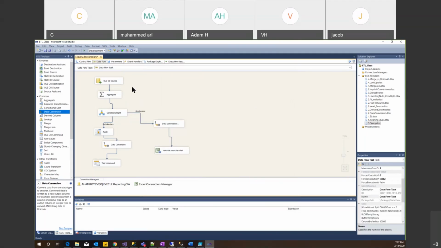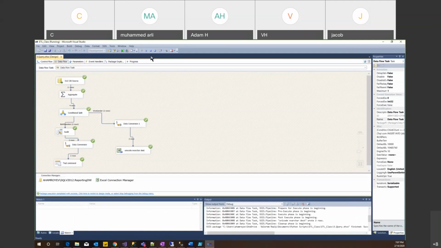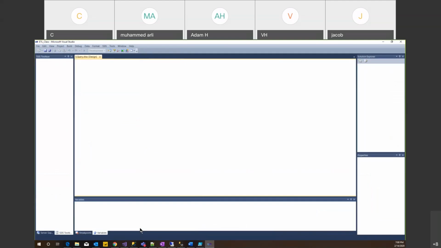Okay, and I am going to run this package. Everything worked perfectly fine. 2 rows came here, 2 rows came there. Those 2 rows are the parents that have 2 children, and this one has those 2 rows that have no child. So okay, let's see what's happening.